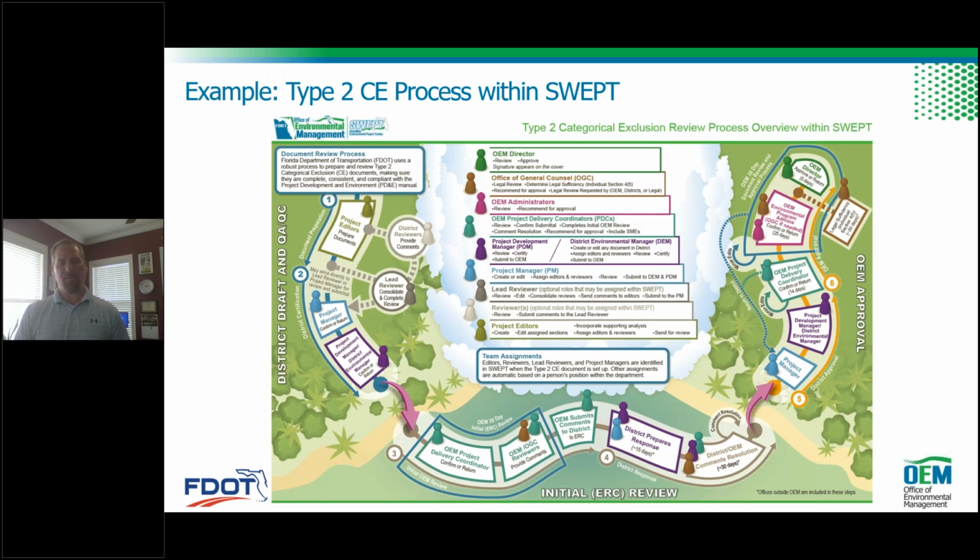Above our project delivery coordinators, that team that's working with folks, we've got what we call the OEM administrators. Those are the environmental program administrator and environmental process administrator, the management level folks within the Office of Environmental Management. They're also looking at the documentation for compliance with our manuals and with laws and regulations. Are things stated correctly? Is this ready to go, or are there things we may need to enhance to make it a better product?